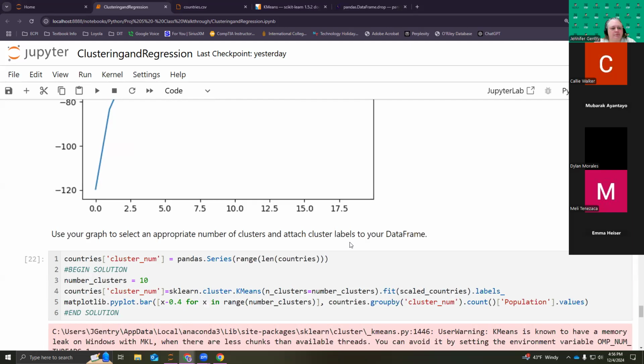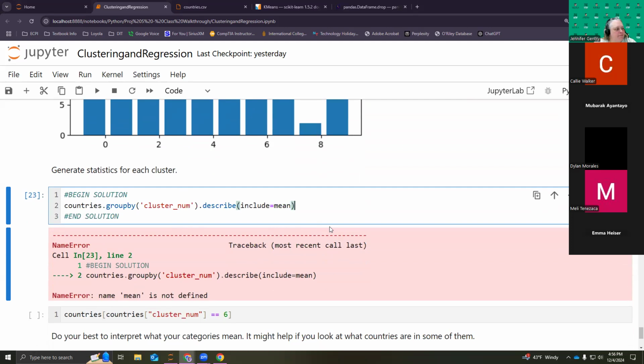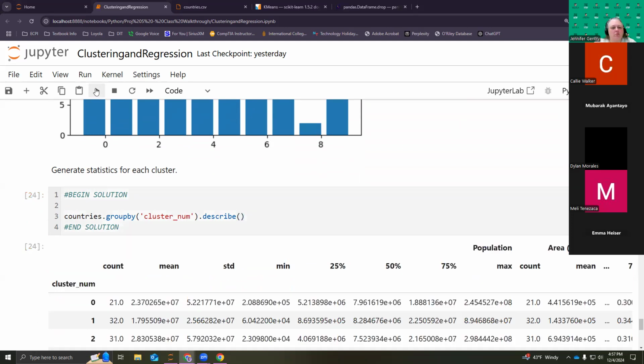Hmm. Okay, what are your thoughts? What did I do wrong? Countries group by cluster underscore num dot describe. Include mean. Include name. Maybe that's not what I meant to do. Oh, wait, I know what it was. Let's just try describe. There we go.